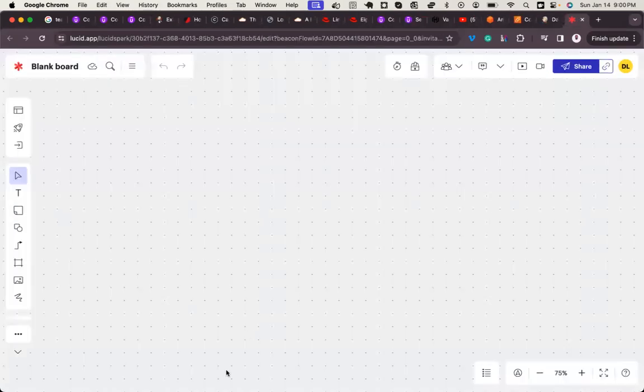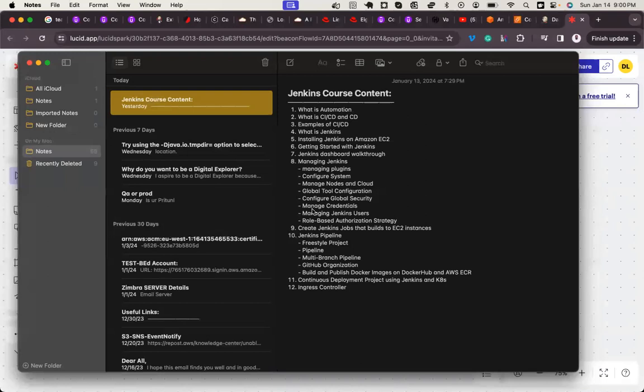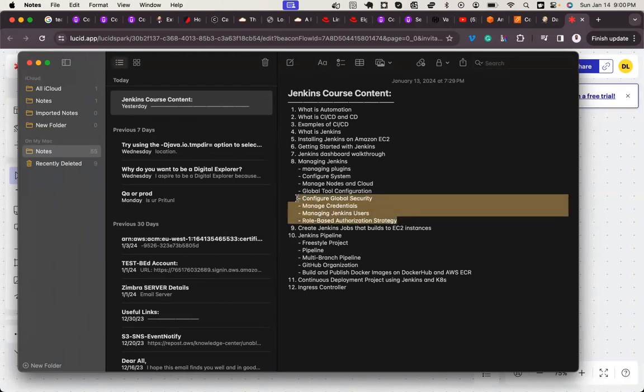Okay. So yesterday we stopped at manage nodes and cloud. Now we want to look at global tool. We saw tool yesterday. You also want to look at global security, managing credentials, managing users, and role-based authorization strategy. All right, great. So let's go there now.